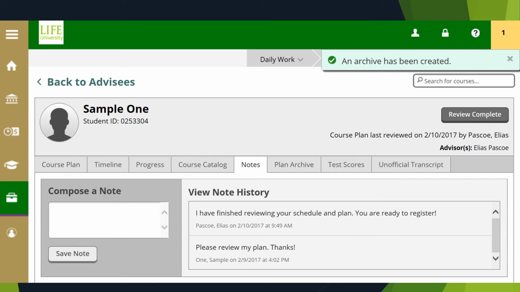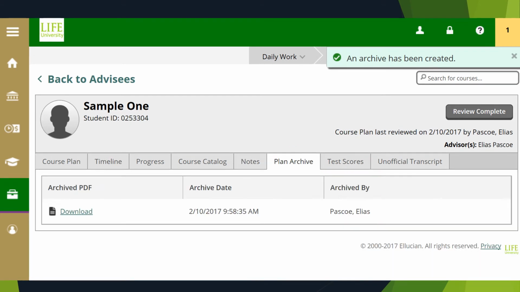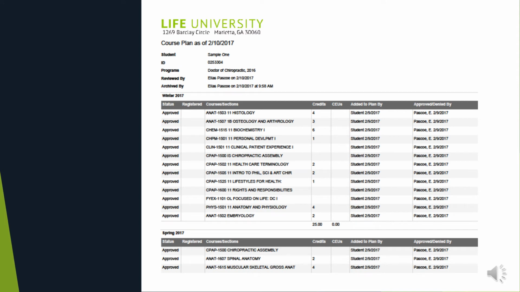After archiving the plan, you'll receive a confirmation notification. Archived plans can be accessed by clicking on the Plan Archive tab. All previous plans are downloadable. Here's an example of how a plan archived will look.